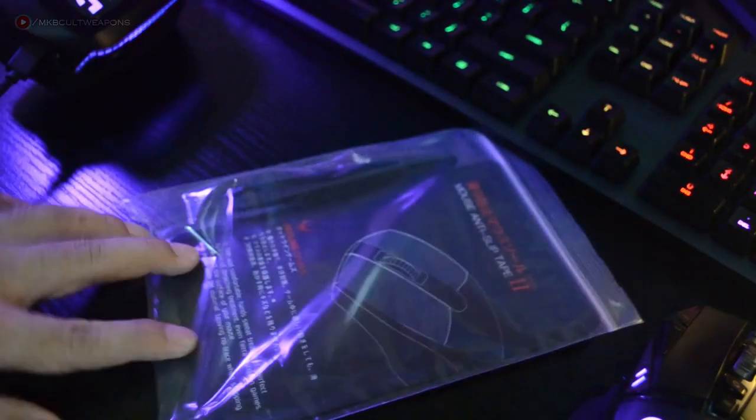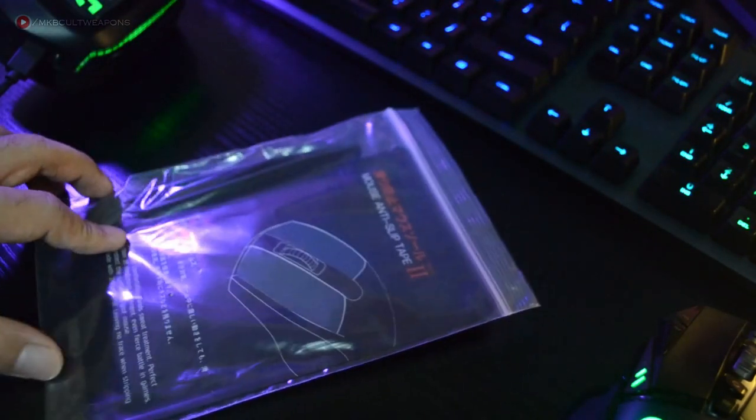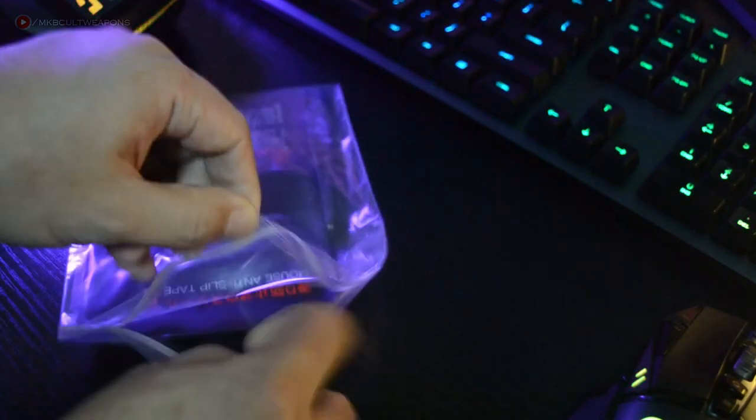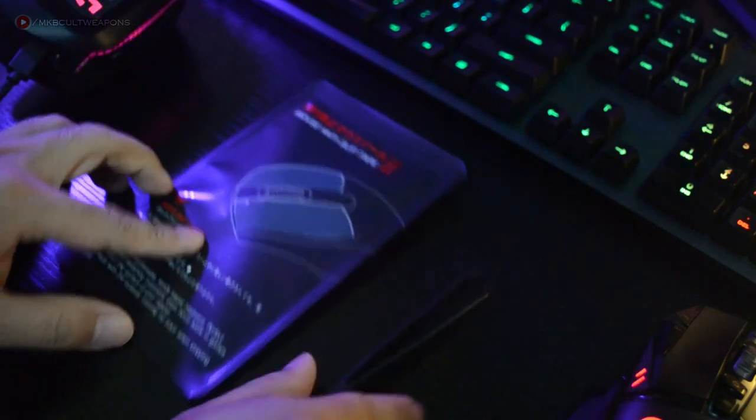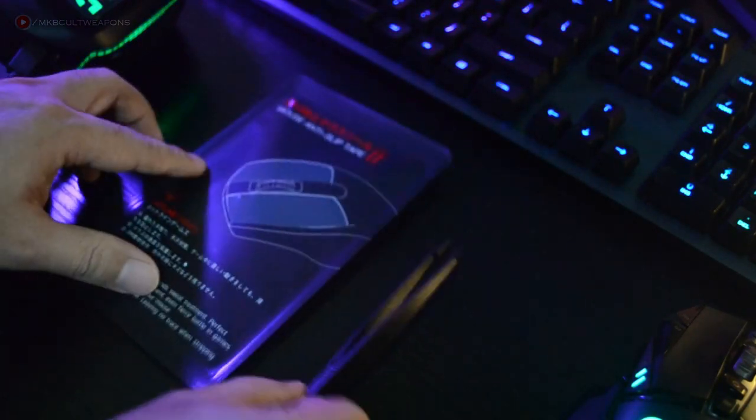So is this relevant or just for aesthetics? We'll check out what we get inside the package, also check its physical overview, and we'll try to place this anti-slip tape on the Logitech G502. Everything you need to know, coming up.